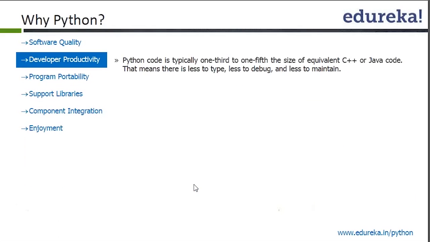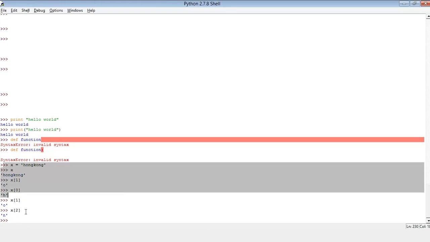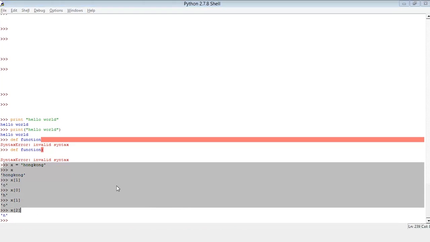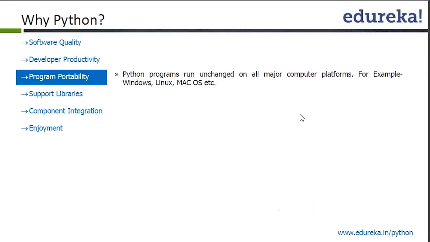Now, developer productivity. Python code is typically 1/3 or 1/5 the size of equivalent C++ or Java code. It's a significant saving in time and your effort, right? If you're writing so few lines of code, I mean, just look at this example. Look at how easy Python makes it to manipulate a string. And that means there is less to type, less to debug, and less to maintain.